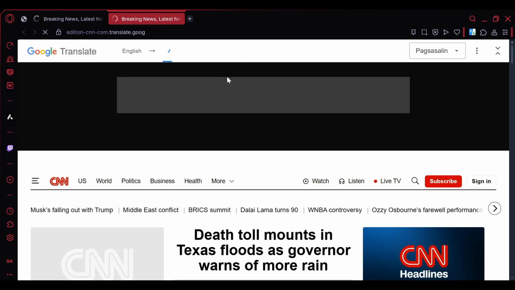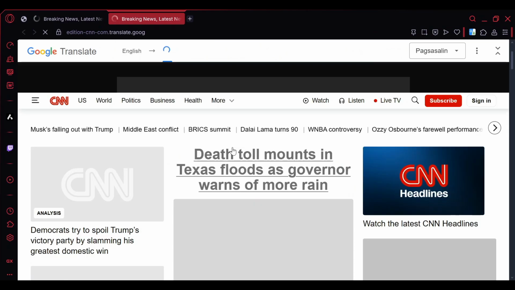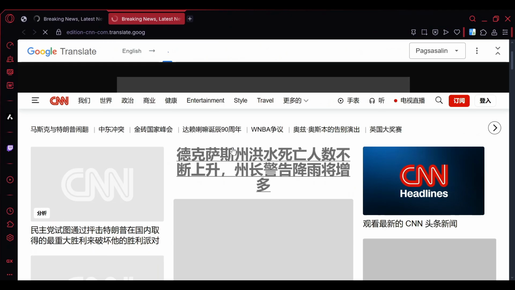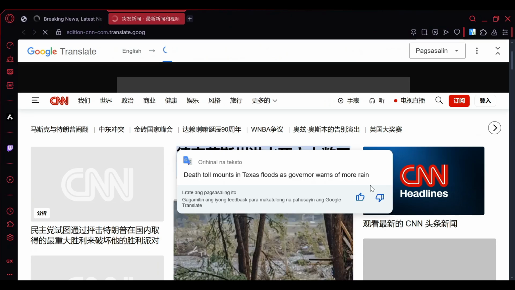So we just have to wait for a little bit, and then it will translate to the desired language that you chose. It will change in a bit, so we'll wait. And now it's translated into Chinese, and that's how you translate page language in Opera GX.